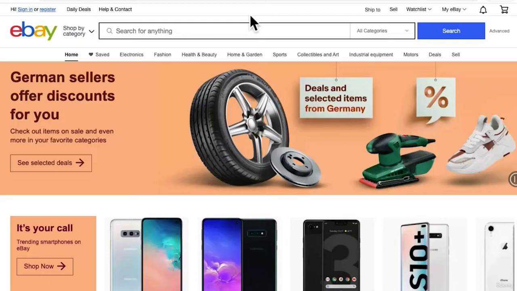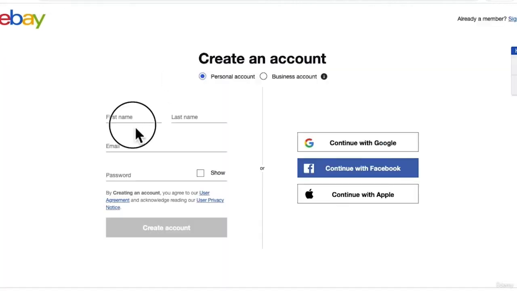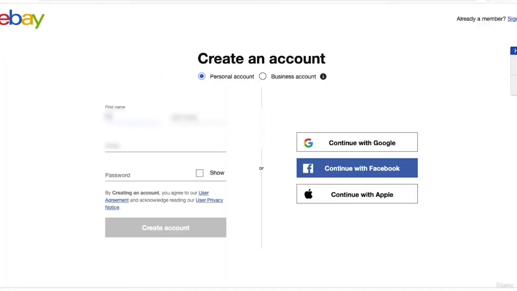So in order to open your eBay account, the first thing you're going to do is jump into the eBay homepage and create a new account. Go to the top of the page and click register here. Next, eBay will ask for some general information, such as your first name, last name, email address, and password. Once you put all of that information, you're going to go ahead and click on create an account.